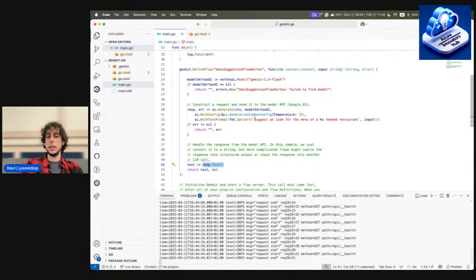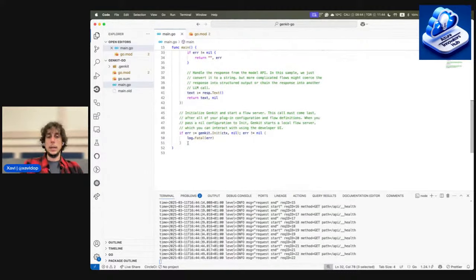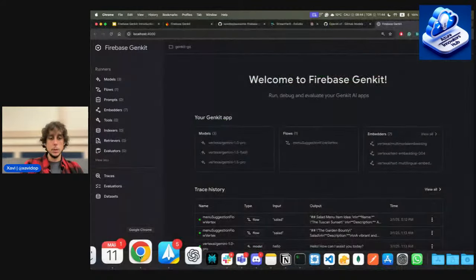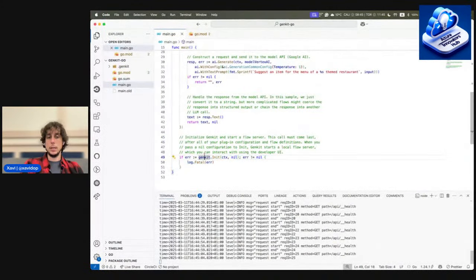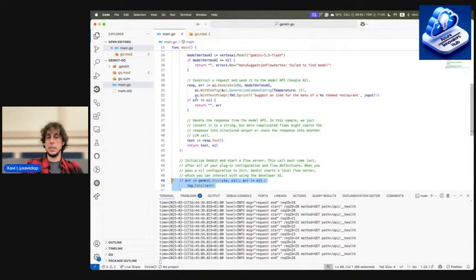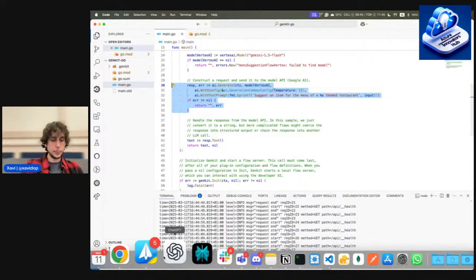This example basically tells you an entire menu based on a dish, and then we just call the Genkit init to run the Genkit server. For Golang, you can specify this if you wanna run the Genkit server. But if you have your own server, you can just add this piece, the generate method, in your source code, wherever you want.